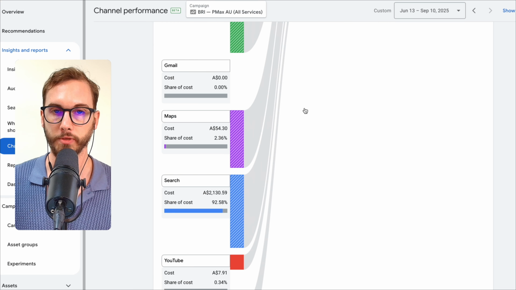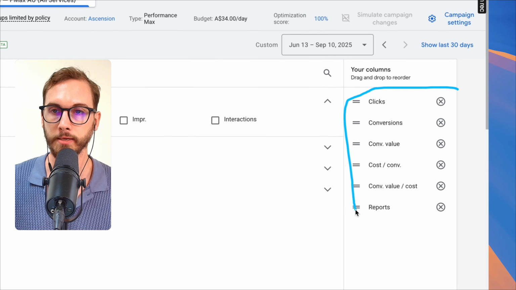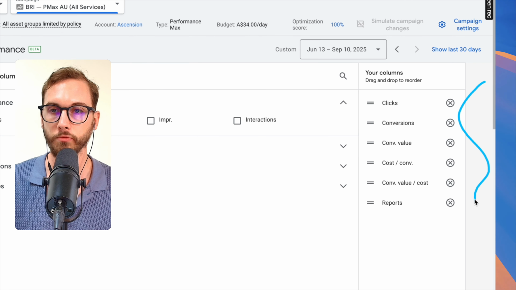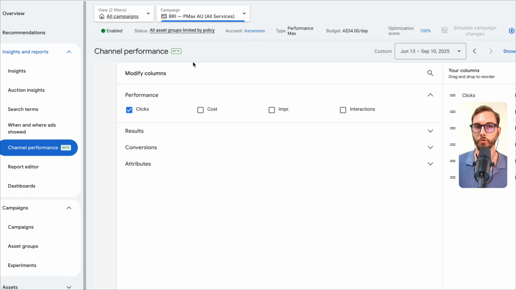So what you want to do is scroll to the bottom and you've got this little table. Now, what I normally do with the table is filter the columns, go custom, and turn everything else off. All I want to see is clicks, conversions, conversion value, cost per conversion, the ROAS, which is conversion value divided by cost, and then reports, because the reports are going to show you which reports you need to look at in terms of action items, right?